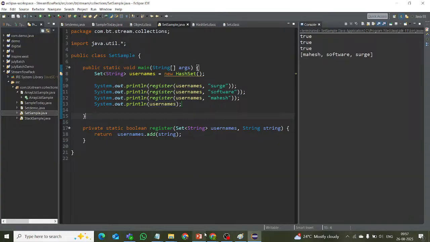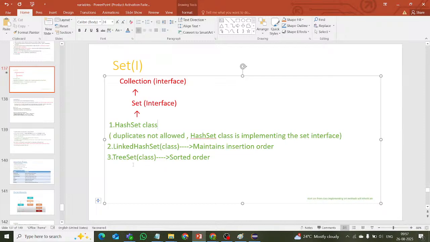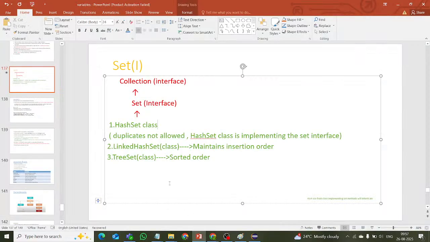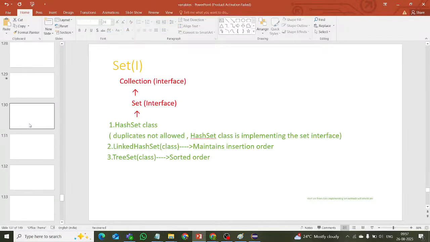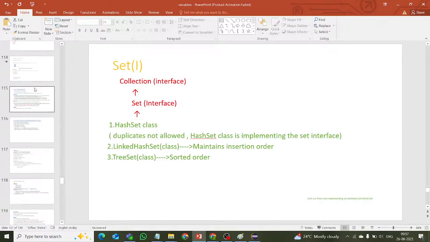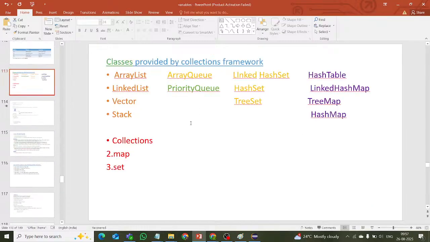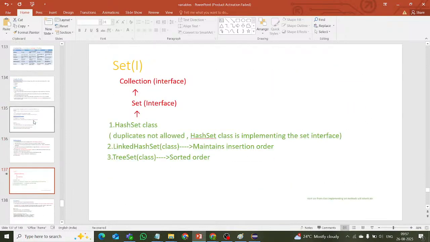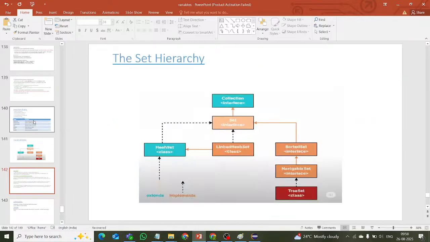Now we'll go to the LinkedHashSet and TreeSet, all are the same. Just replace HashSet with TreeSet or LinkedHashSet. All methods are common. Why? Because all come from the collection interface. Clear? This is about the set interface. Now what is remaining today? ArrayQueue, PriorityQueue. Okay, we'll go to the next topic. Set interface done.